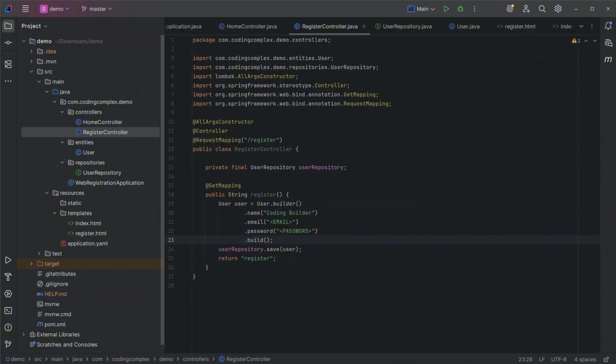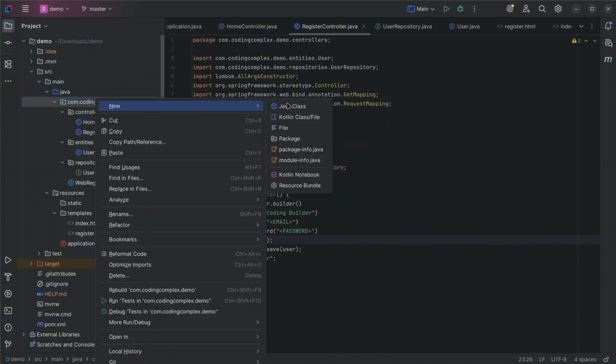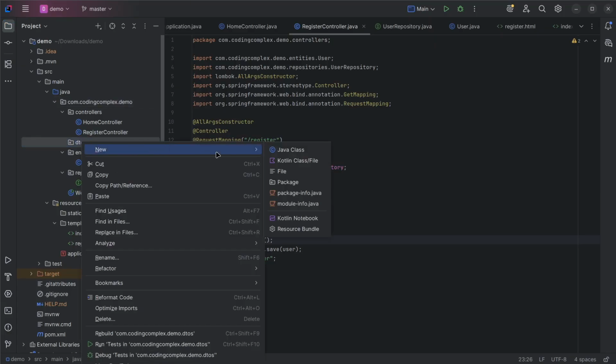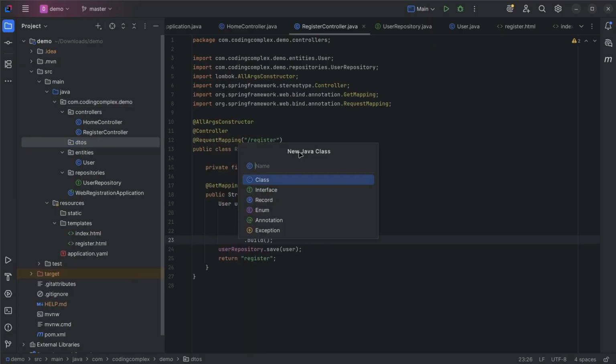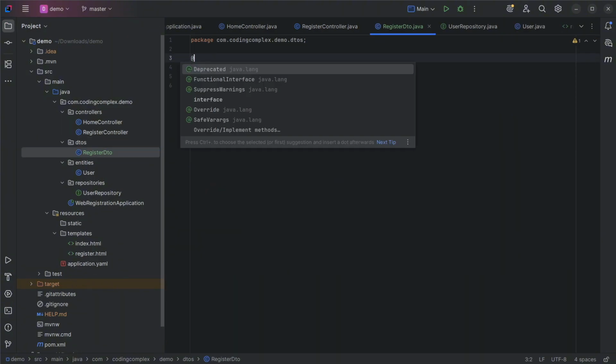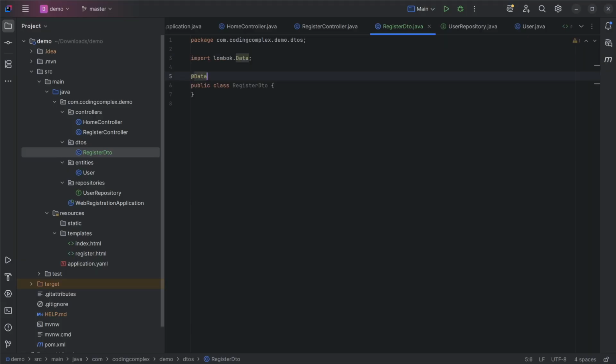Now let's focus on the important part, which is getting the user input from the registration form and saving it to the database. For that, we need to create a new class inside a DTO package. DTO stands for Data Transfer Object. So let's create a package, name it DTOs, and here I'm gonna create a Java file. Let's name it RegisterDTO. So let's annotate it with @Data, which gives getters and setters for this.